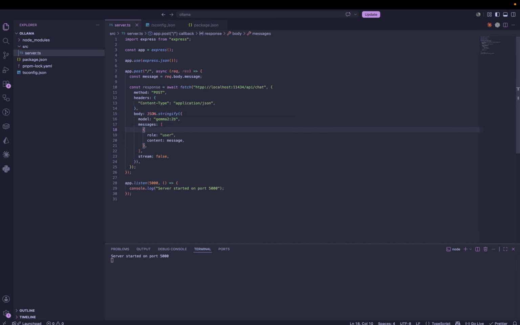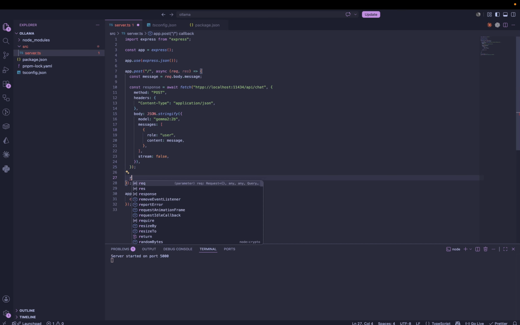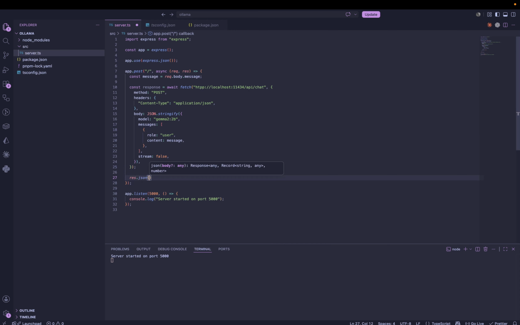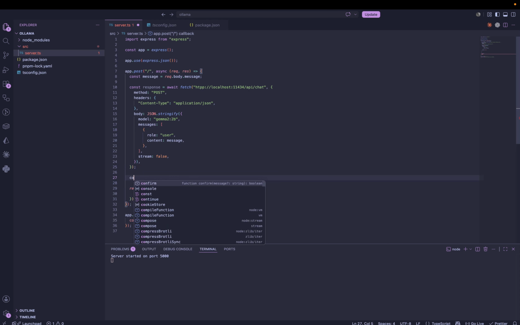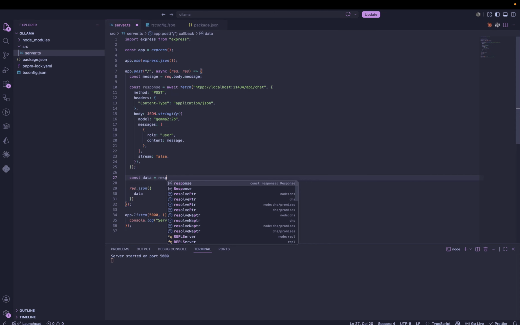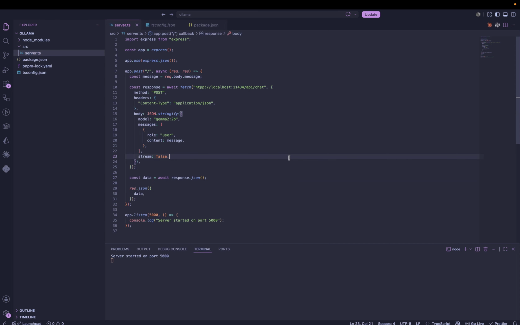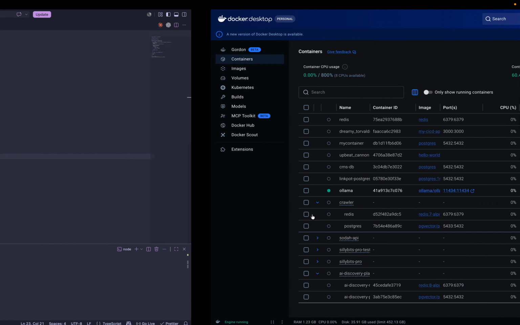Save it. And when we get the response, we're going to return res.json data. We're going to get the data as const data equals await response, we're going to await the json method. Now we're going to save the file, kill the server, run it again, and now go to Postman.